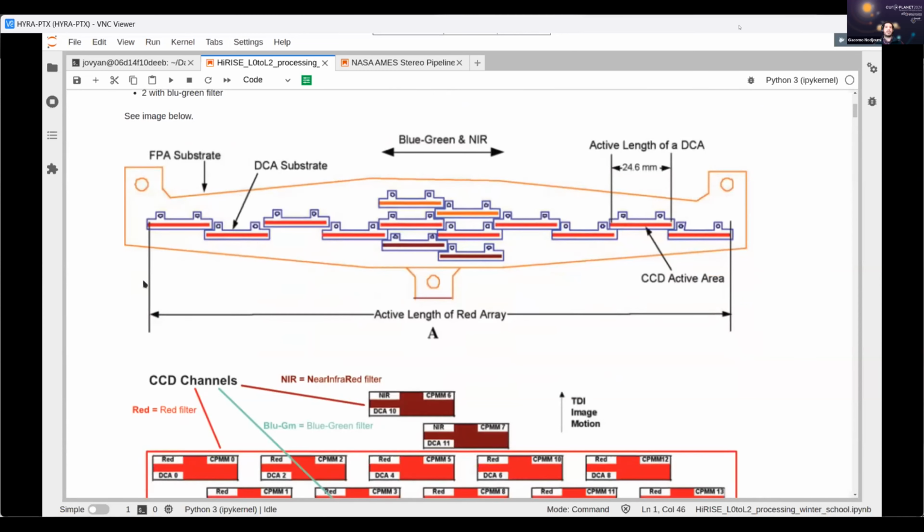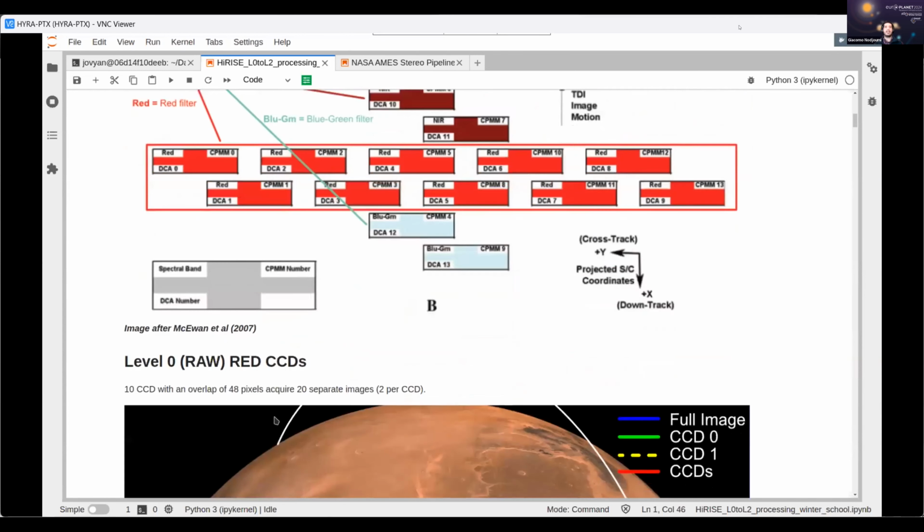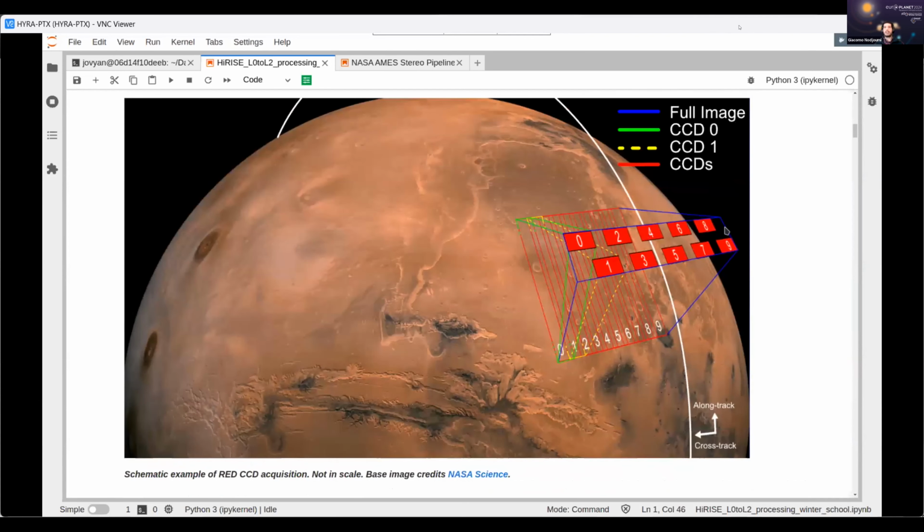So just to see another view of the CCDs, you can see also that each CCD has a slight overlap with the others. And this is necessary to know exactly the position of each CCD with respect to the others, and then reconstruct the final image, as we can see in this schematic of the red acquisition channel. You can see the red channels that are acquiring on the surface long stripes that are overlapping one another. And then at the end of the workflow, we will have the full image, not only the stripes.